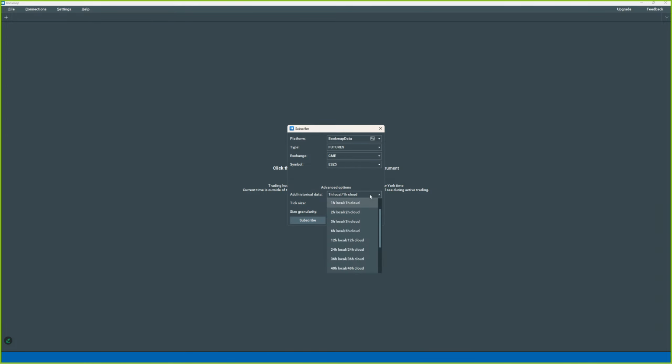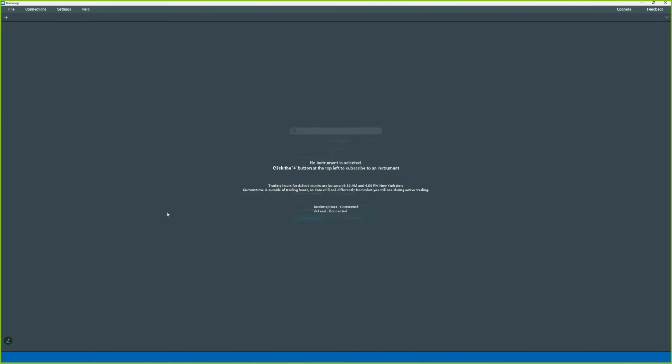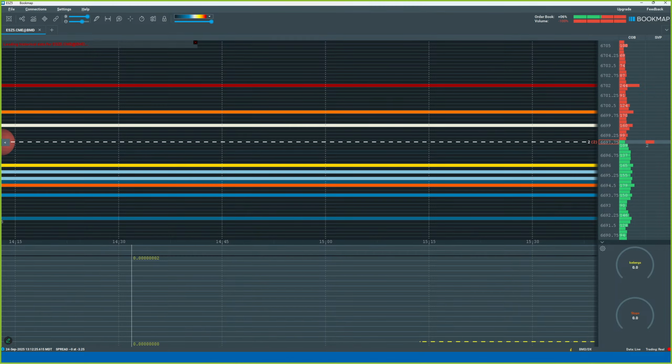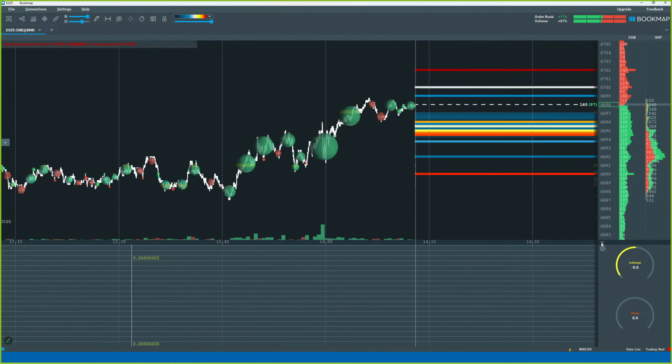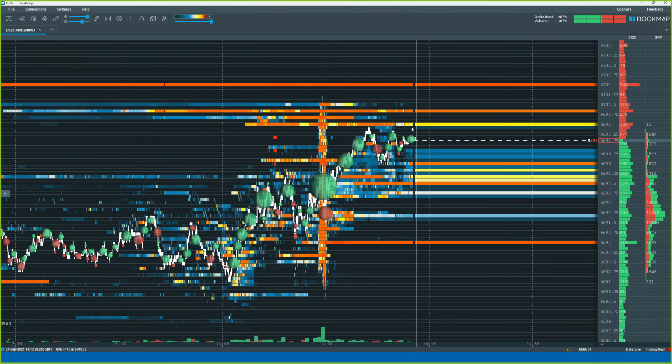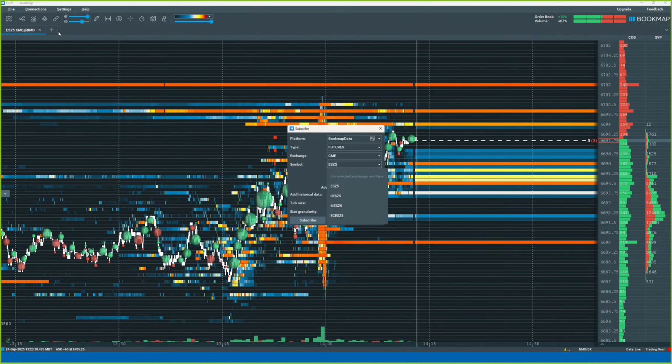Now you can load historical data all the way up to 7 days. It's just going to take a long time to load, so I'm personally just going to do 1 hour and then hit subscribe. Give that a second while it loads. And there we go. We have our futures instrument pulled up, and we can start using Bookmap right away to trade the S&P futures.